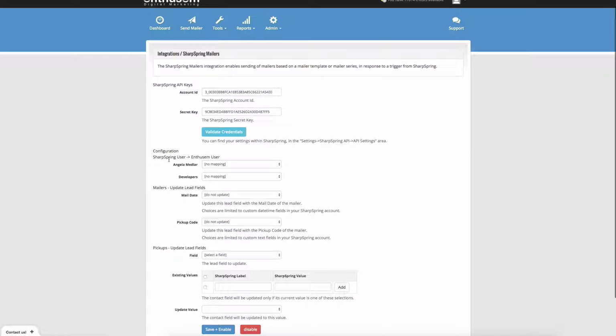The first thing that we do is we configure the SharpSpring user and map it to an Enthusem user. So on the left here, my SharpSpring user is Angela Medler. On the right hand side, we're just going to specify which Enthusem user that maps to. So this is important for when we send out the cards, so we have the correct signature on the cards and that kind of thing. It also kind of shows on the Enthusem side who would get an alert email. You don't have to configure all of the SharpSpring users. For example, I have a developer account in SharpSpring. I wouldn't want that one to send a card.